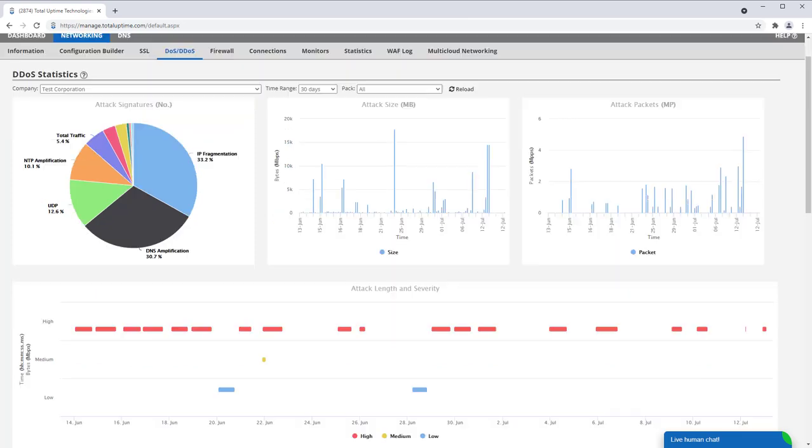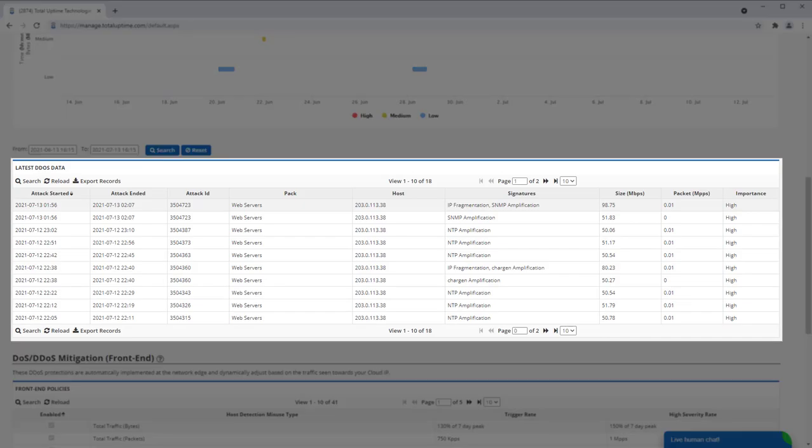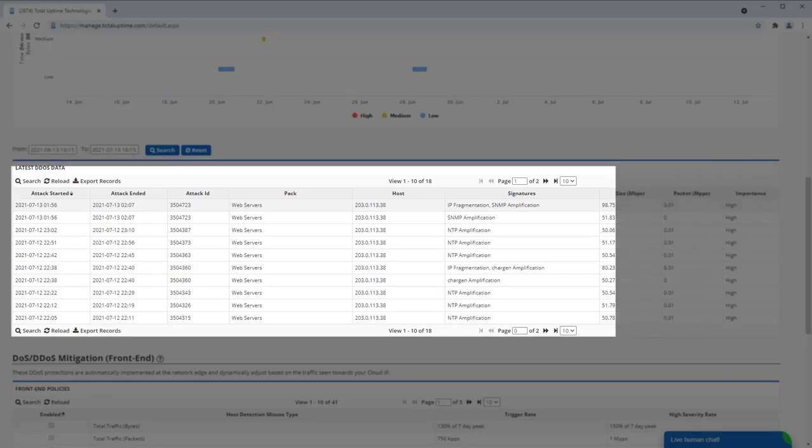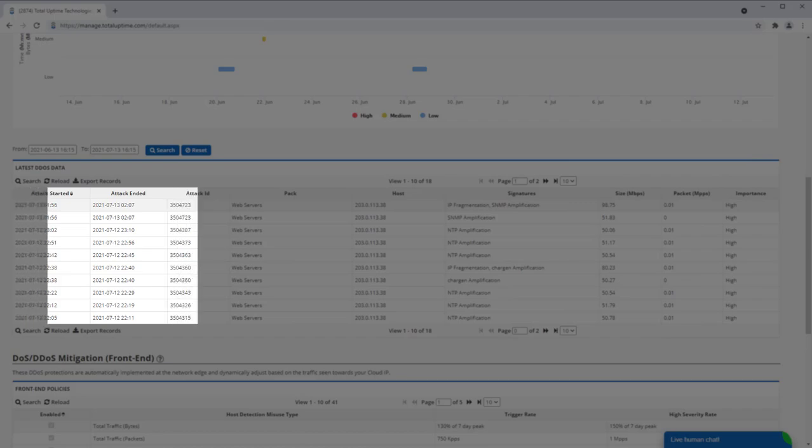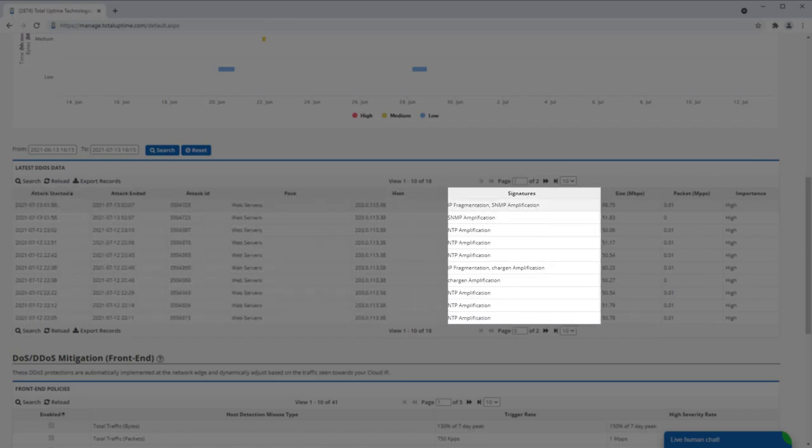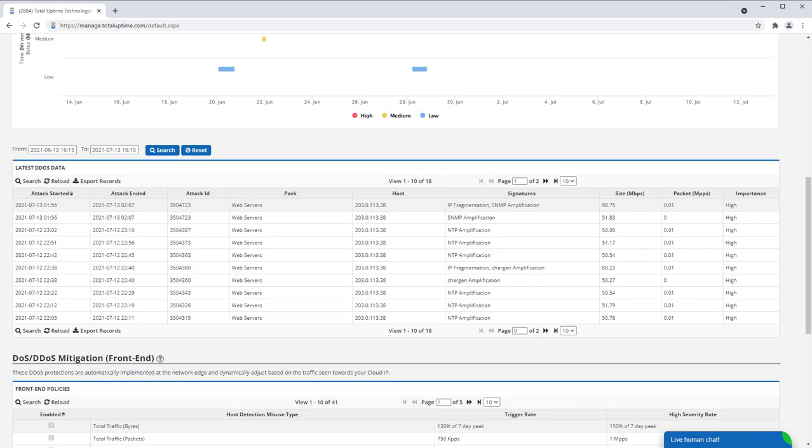Further down the page is a data table. This provides detailed information about each attack type by date and time, along with the pack name, the attack signatures, and size of the attack. You can page through these results or export them as needed.